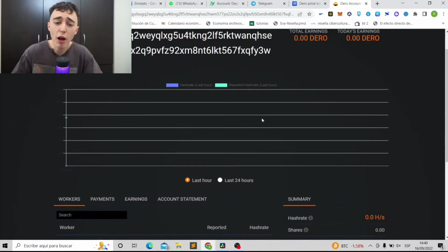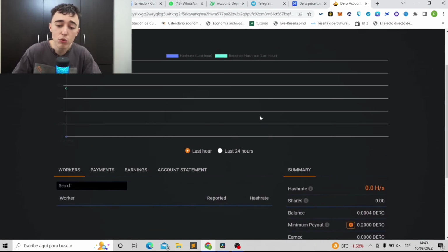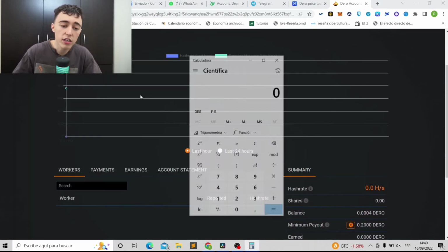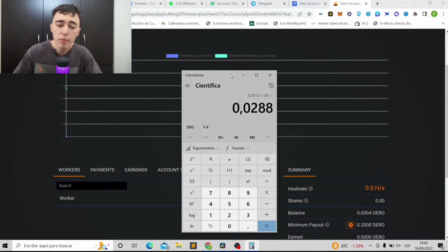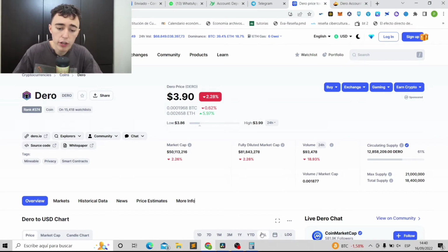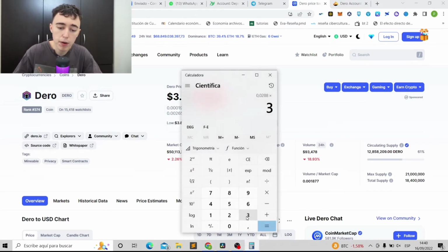So is it profitable? How much did I make? Well, it's very simple to calculate. I was mining for approximately 20 minutes yesterday, and I made 0.004. So you multiply 0.004 by 3 and you'll have how much I made in 1 hour, and how much I would make in a day would be 24 hours. So in one day I would be making around 0.0288 Dero, which, with Dero right now at $3.88, we just multiply and we will be making 11 cents a day.